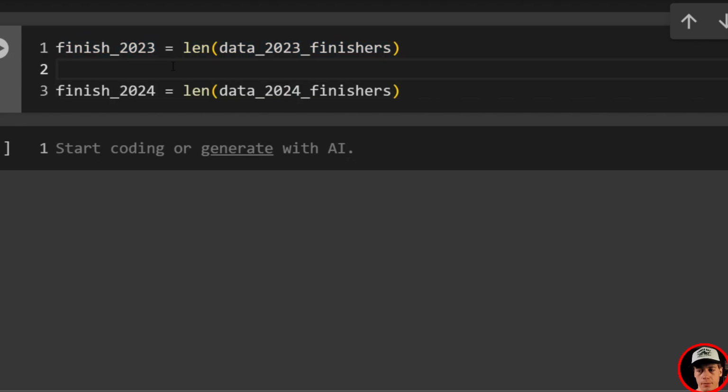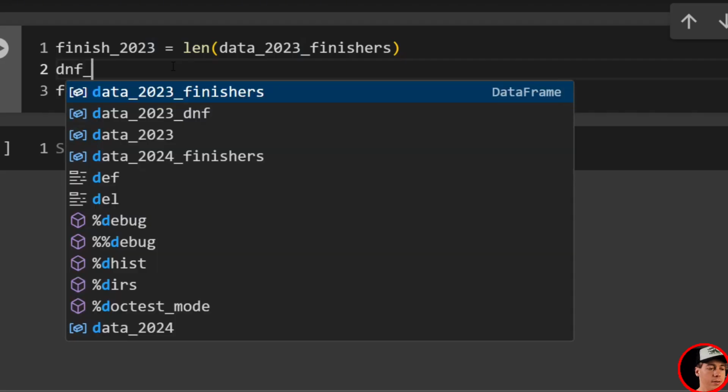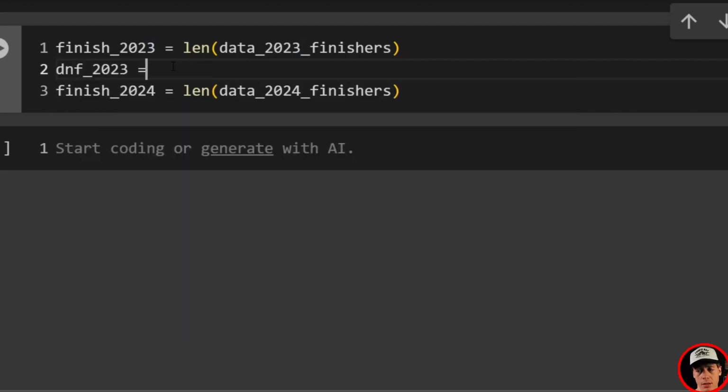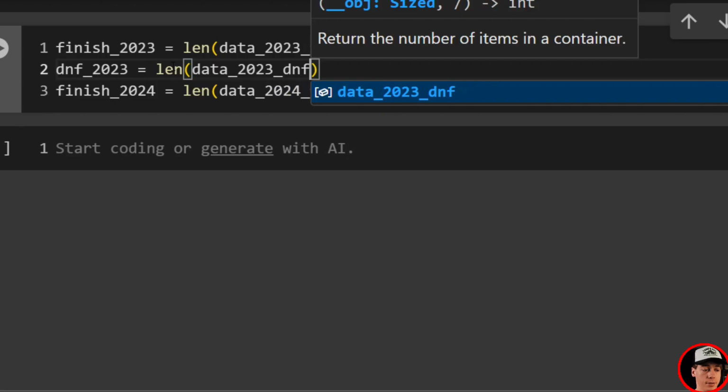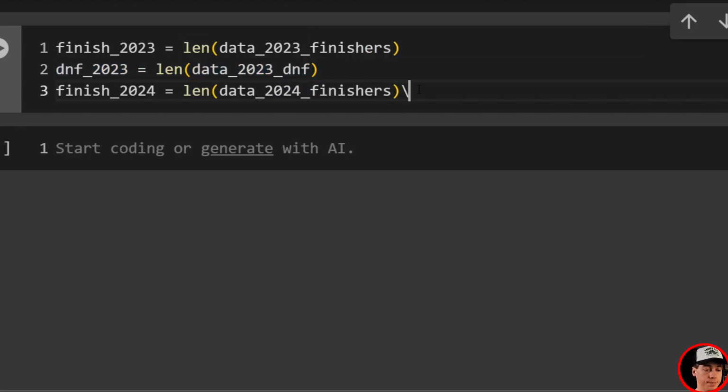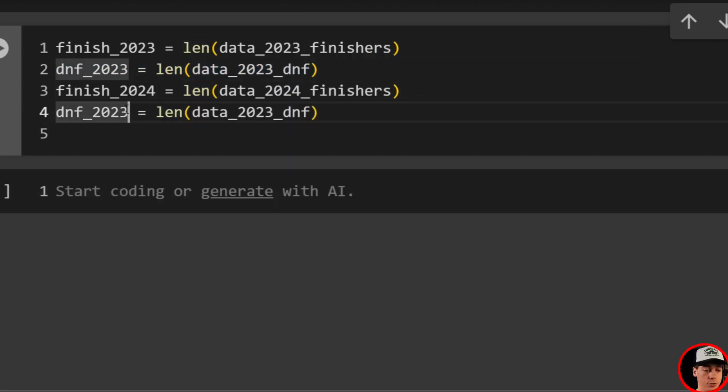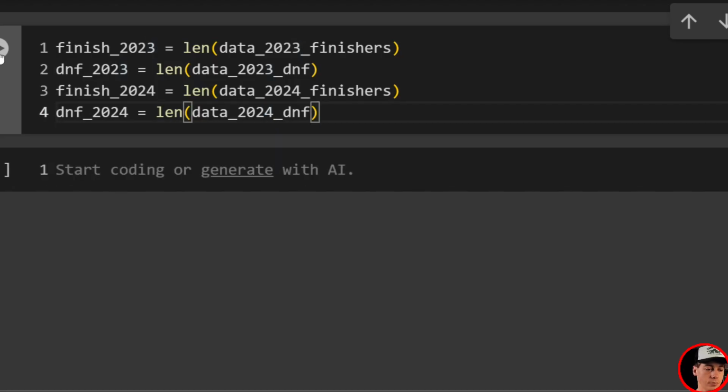And then we're going to put DNF 2023 equals length data 2023 DNF. We'll copy that again. Do that for 2024. Just double check 2023. Yep, we are good there.